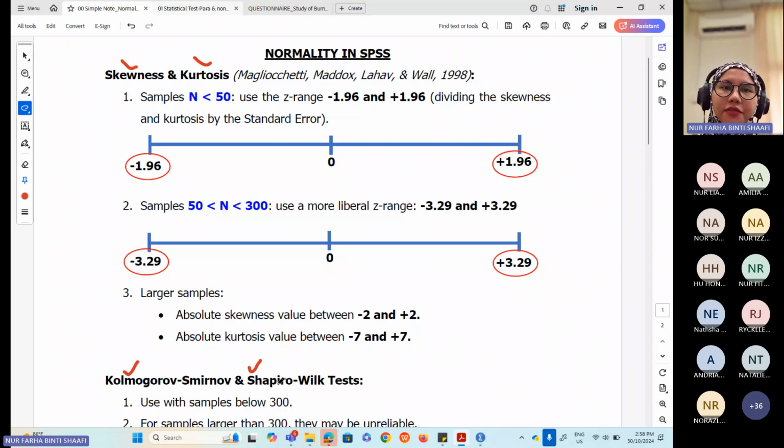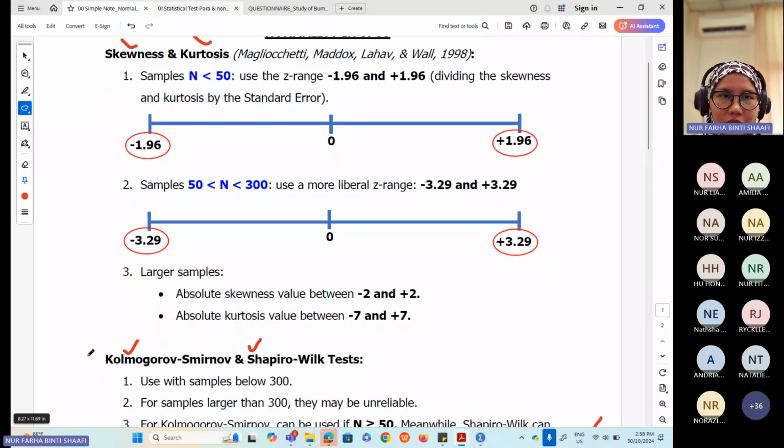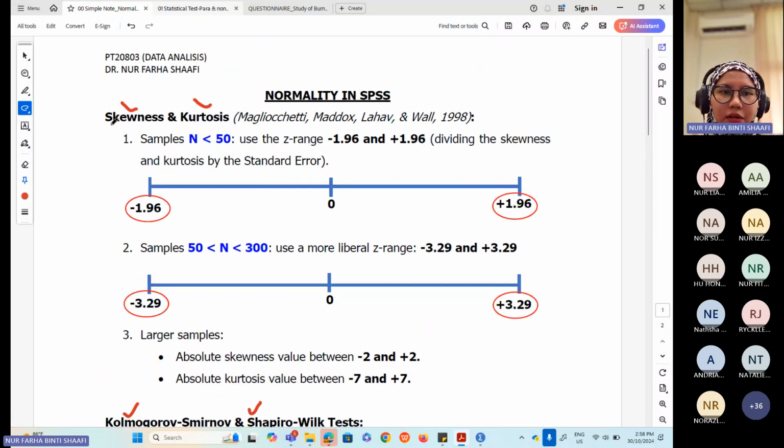But if your data, for both Kolmogorov and Shapiro, is not normal, what you need to do is take a look at the skewness or kurtosis. First we go with the skewness. Number one, we read the first one. It says if your sample is less than 50.